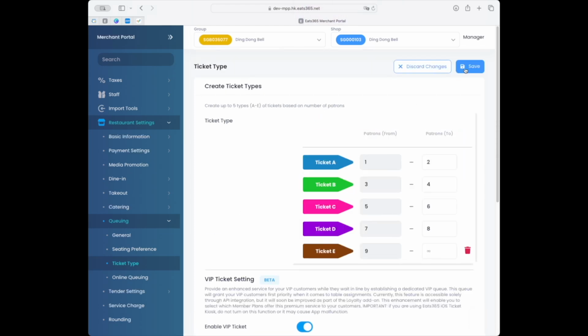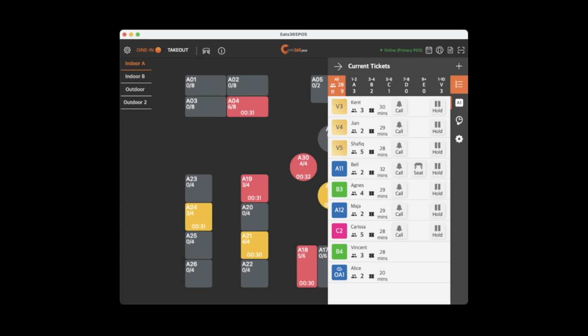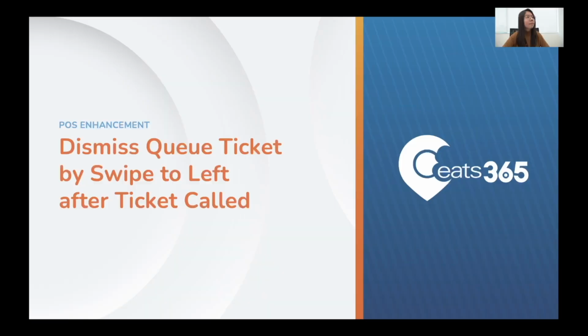And once you save this setting, you will see all the VIP tickets are now positioned at the top. The next enhancement also pertains to the queuing function, which you can now dismiss a queue ticket by swiping left after calling the ticket. And the best part is, no additional settings are required.